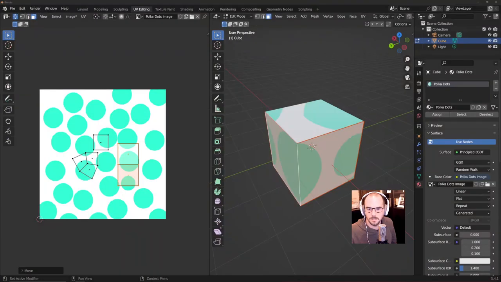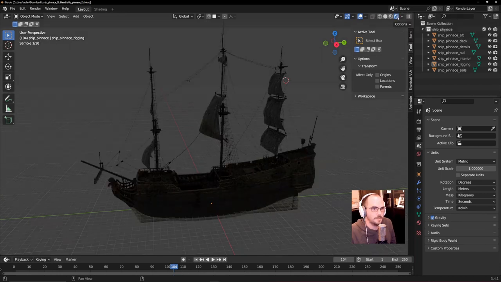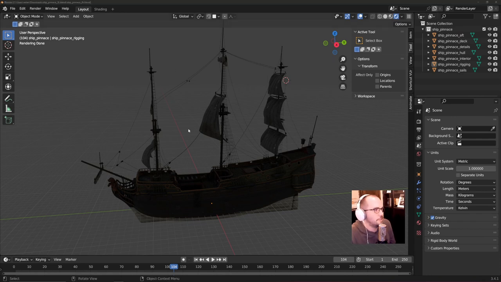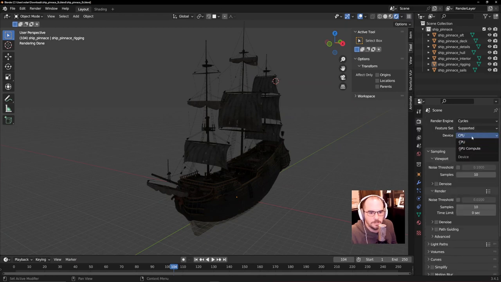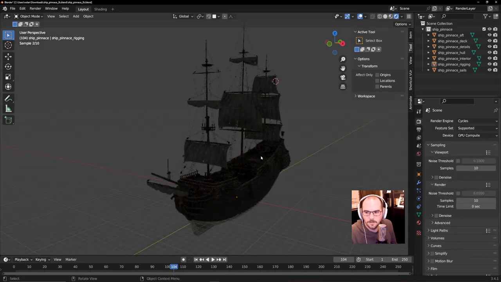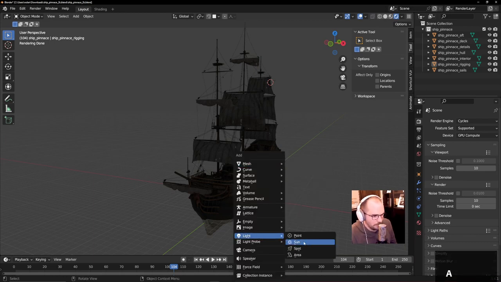Let me go to my downloads here. Let's open this up. Okay. So this is a free asset that I downloaded from Polyhaven. It's called something like wooden ship. Okay. And actually let me change to GPU so it goes a little faster. Also, it didn't have a light, so let me bring in a sunlight.